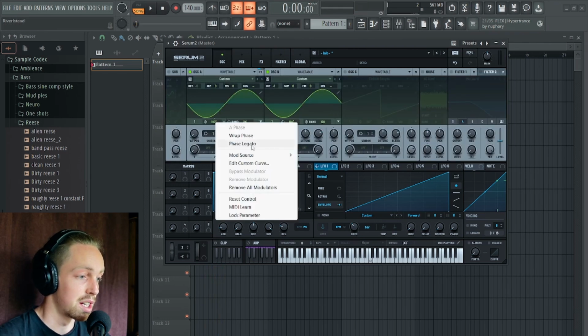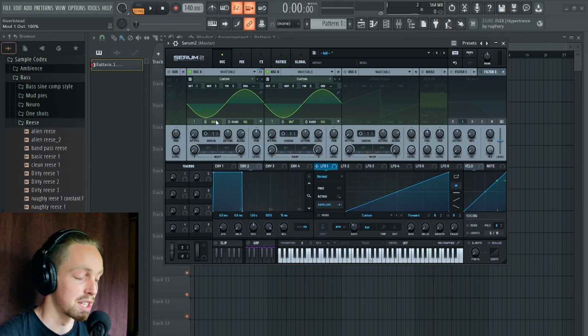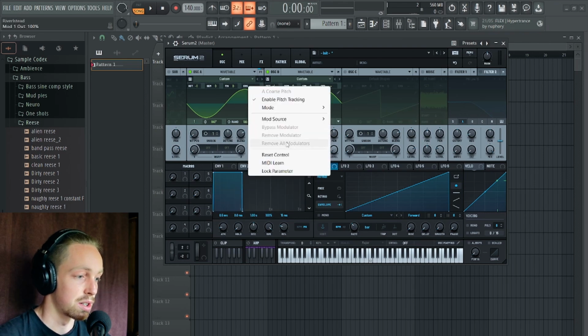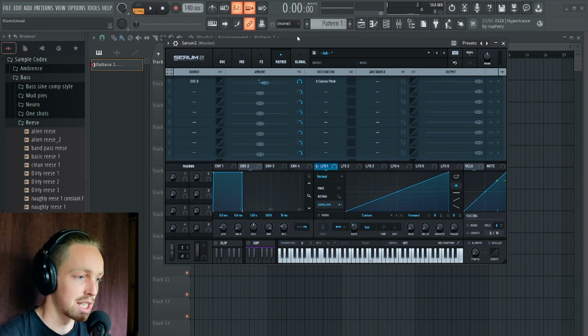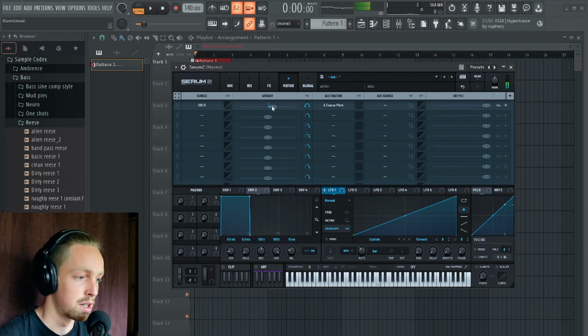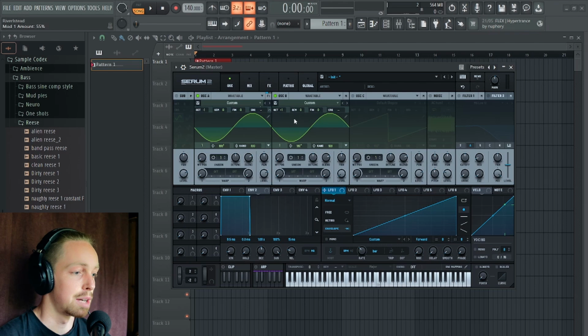And then if we want something that's more sharp, I'll remove this modulator and I'll attach it onto the coarse pitch instead. Mod source, oscillators, oscillator B, and then go into the matrix again so I can control the amounts. And again, it's going to be very different to the actual FM here as well.